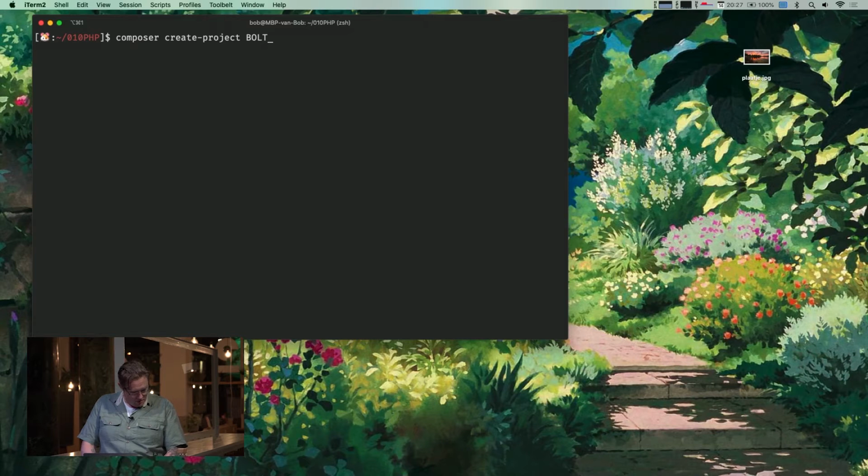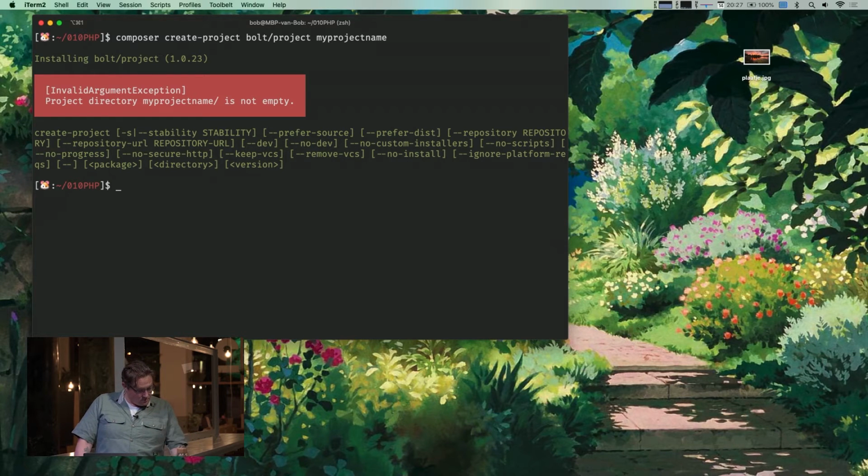Oh no. Oh, where did my cursor go? Okay, there we go. Hey, something weird's happening. See? There it goes. Why am I not seeing what I'm typing? Okay. And it needs to have an empty folder, of course.